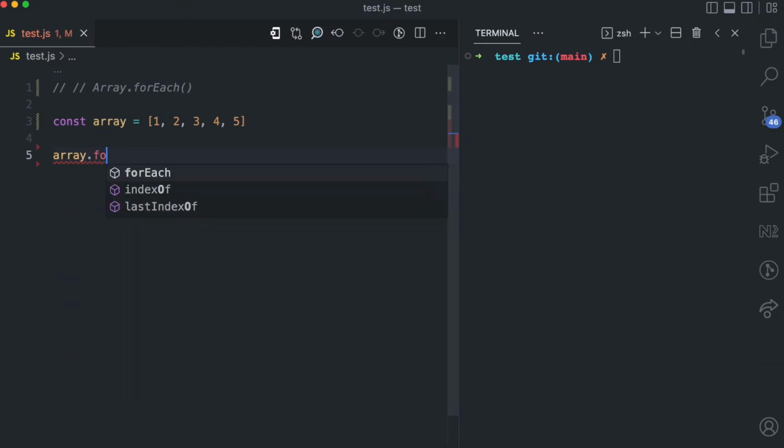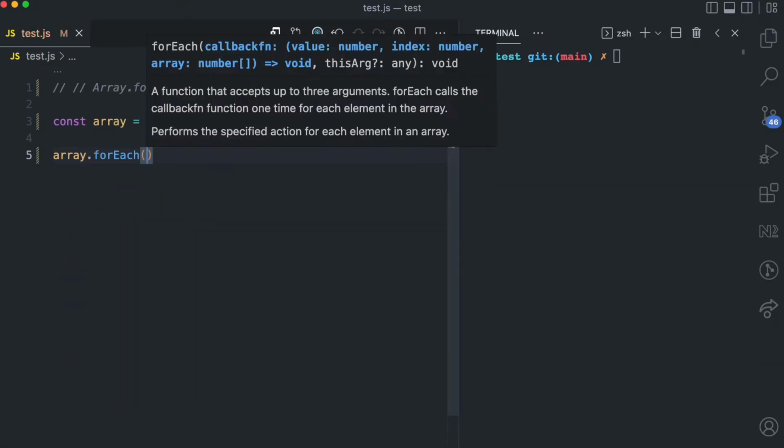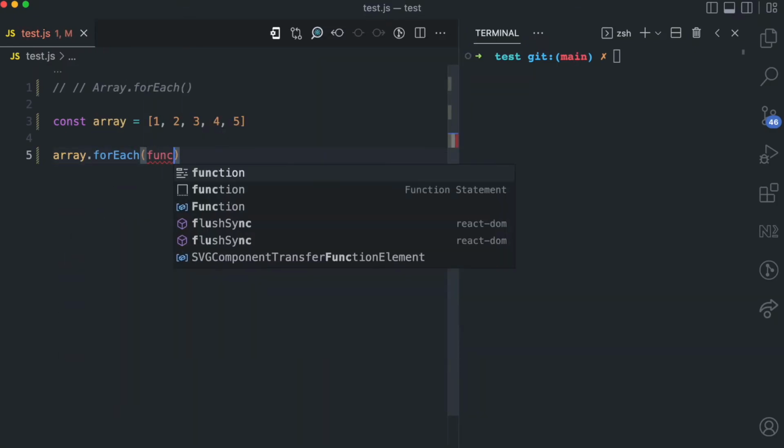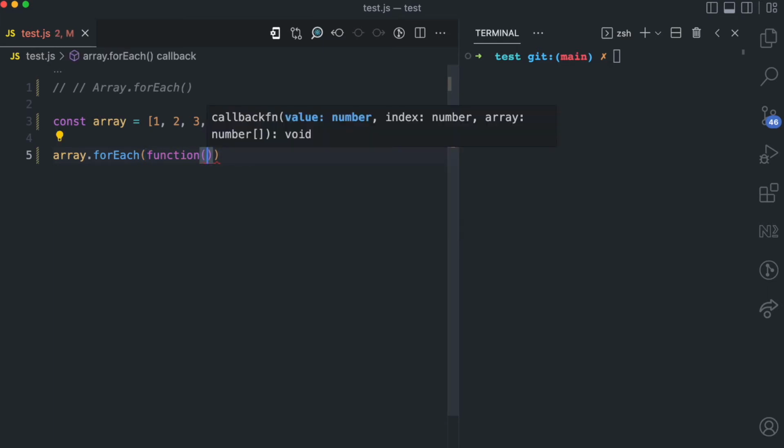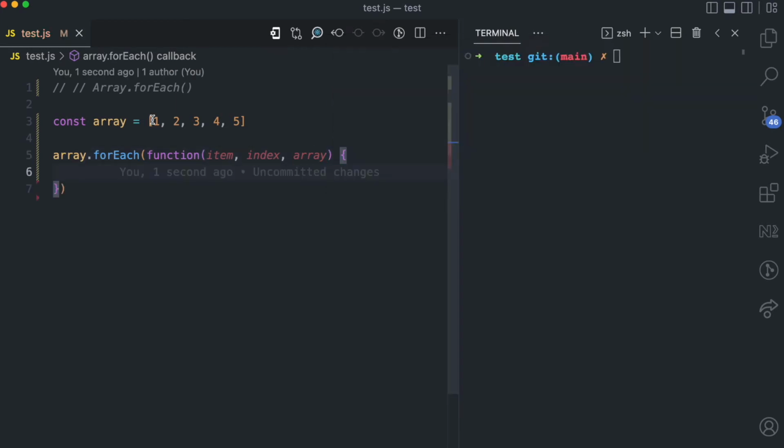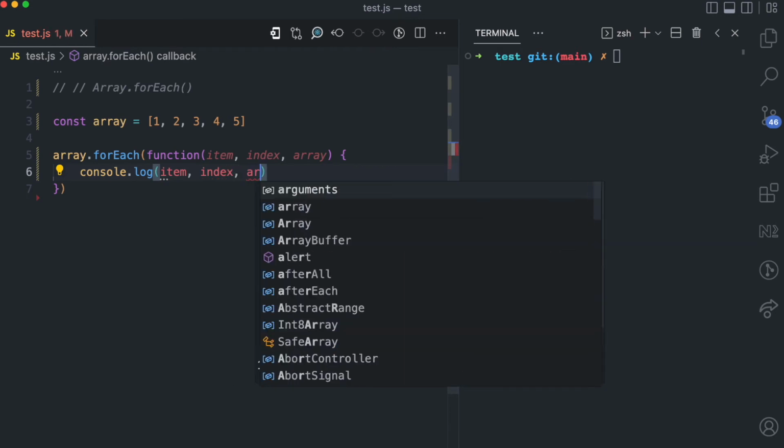Here is the syntax of the forEach method, which is similar to the map method. It receives a callback function which receives three arguments: an item, the index, and the array. So for each loop, for example, when it's looping through this, the item would be 1, the index would be 0, the array would be everything here. For the second loop, the item would be 2, the index would be 1, and the array would be the same array here. And I can just show you that by logging item, index, array.